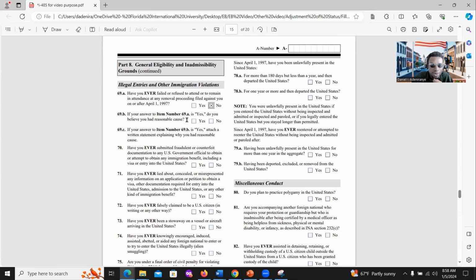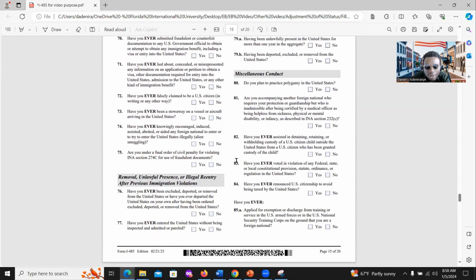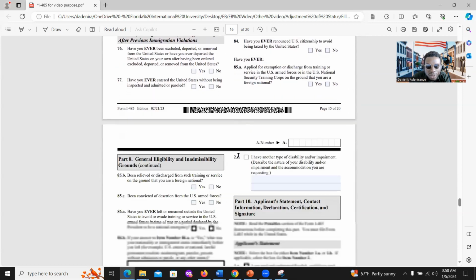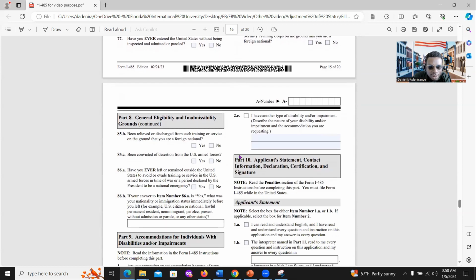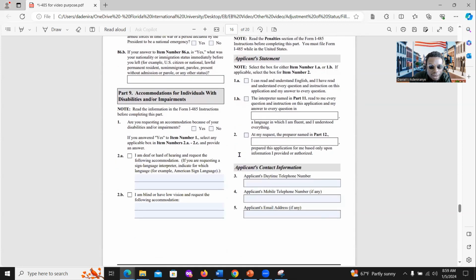69B says, if your answer to item number 69A is yes, do you believe you had reasonable cause? So it's dependent on your 69A response. So please make sure you read all this through and fill in the correct details. And that takes us to part 9.